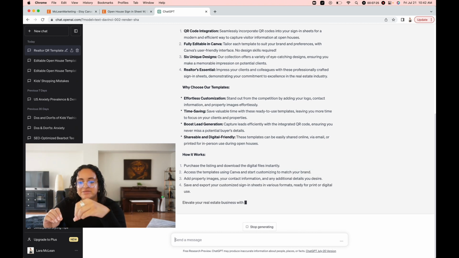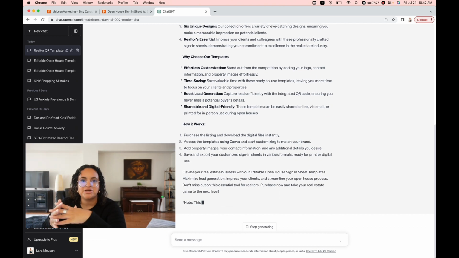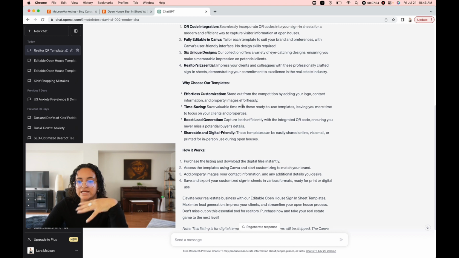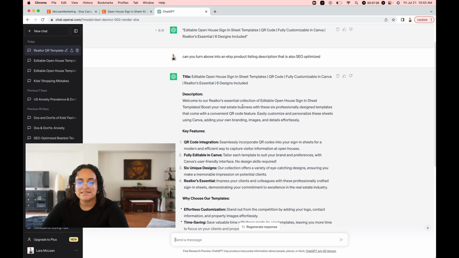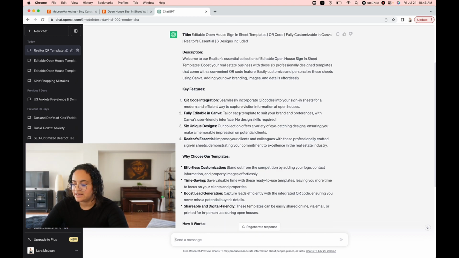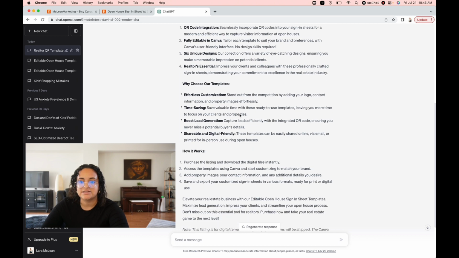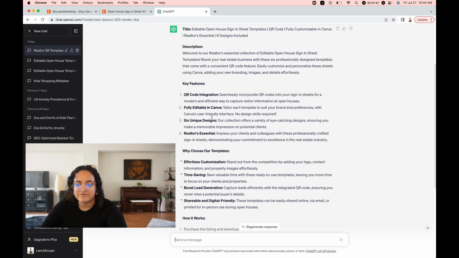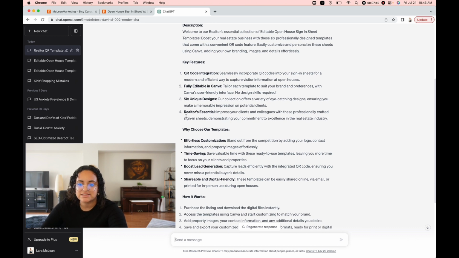So ChatGPT is taking language that realtors or whoever you're marketing to will want to read, and they'll want to see, and then they're making it easy. You can see how amazing this is just by seeing what they've bolded and how they are continuing to describe everything here. So they even have a section where you can put key features: QR code integration, fully editable in Canva, 6 unique designs, Realtor's Essential. So it literally has a breakdown under each tab, and it's all SEO optimized for Etsy.